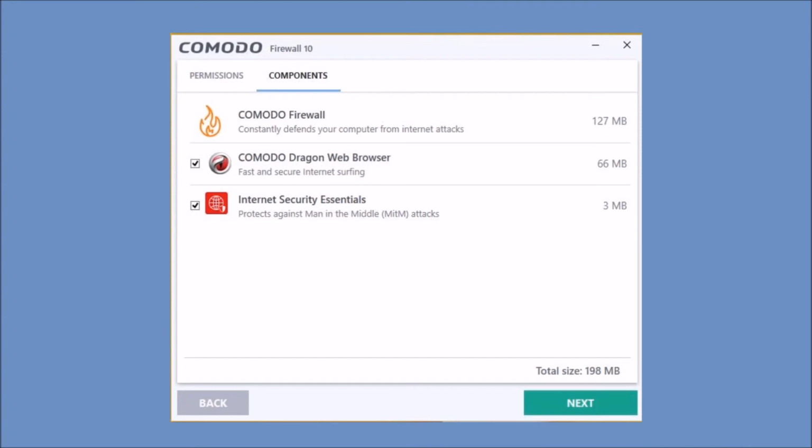You can also choose whether or not you want to download and install Komodo's own web browser called the Komodo Dragon. They also have an Internet Security Essentials package that protects against man-in-the-middle attacks that is available with the firewall. Once again, these are optional, so you can choose whether or not you want to have these downloaded or if you just want the basic firewall.